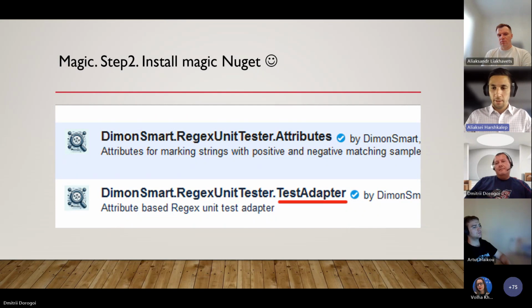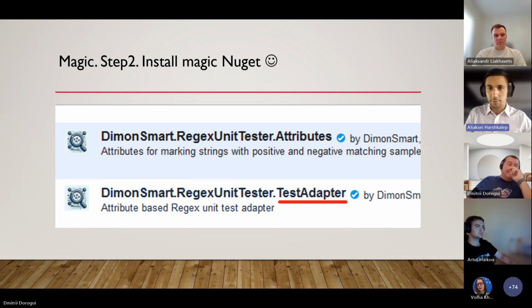Actually, another question is from me. Did you try to use some source generators? Maybe it's also possible. It could be possible to do some checks during compile time. So, for example, you mark your regex with attributes, then you just try to build your project and the build fails because your regex doesn't work. So that's quite a legitimate reason to fail the build. So potentially you can use source generators.